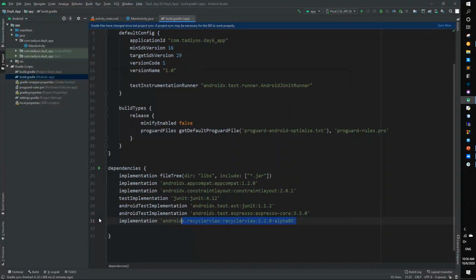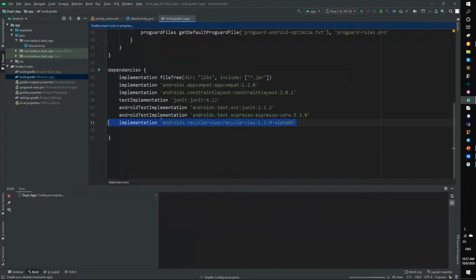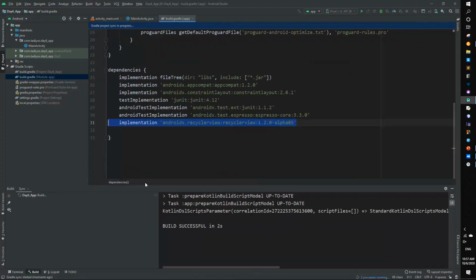Once we are done with this, we can go to the sync icon here. It will sync this additional library for us so that we can easily access it in our layout file. So go and sync now, and let's wait until it's finished. It's done now, so we can easily access the recycler view inside our layout or any other place.